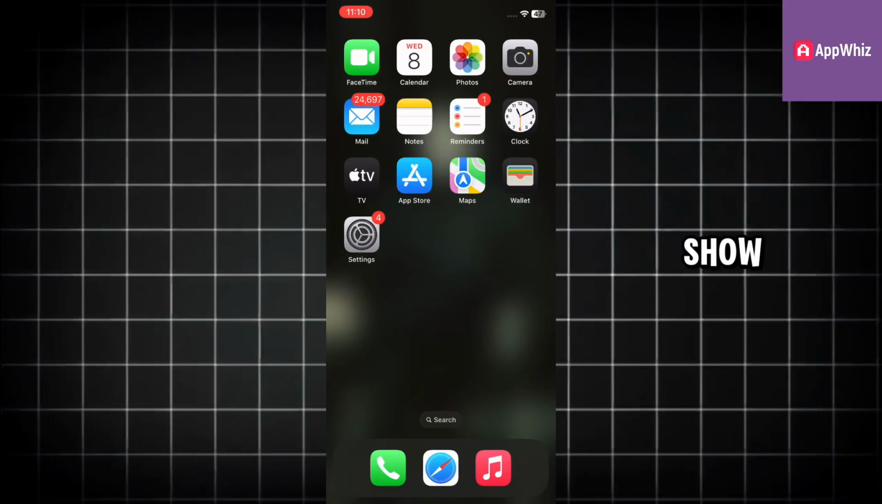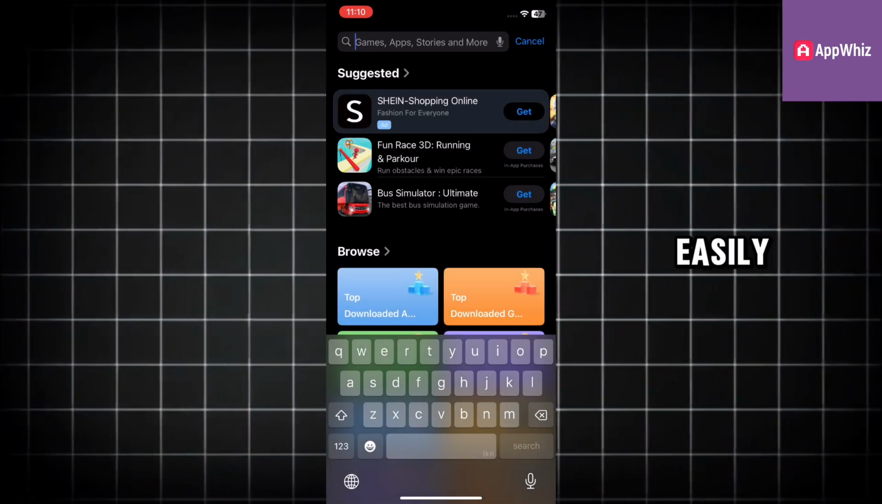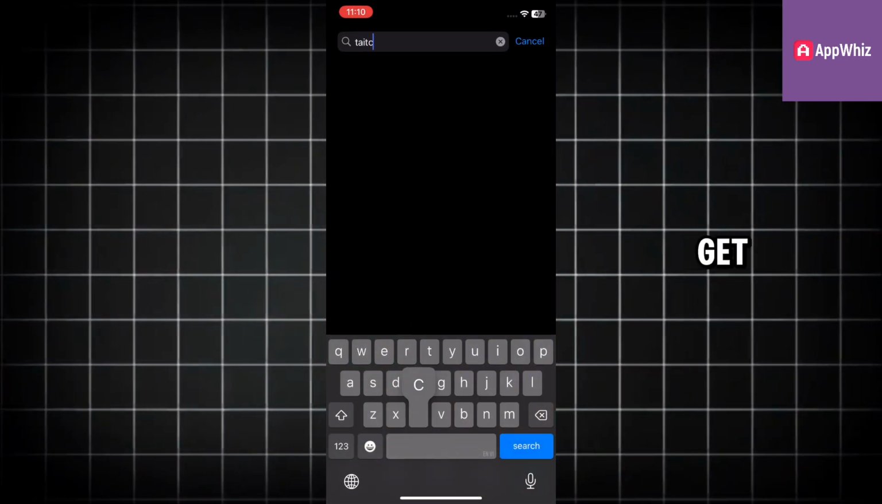Today, I'm going to show you step by step how to disable your Twitch account safely and easily. So without wasting any time, let's get started.